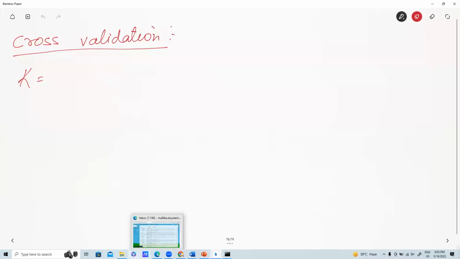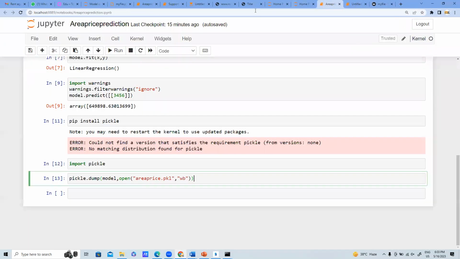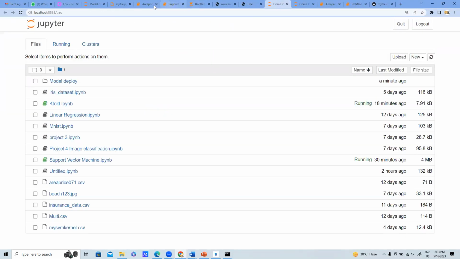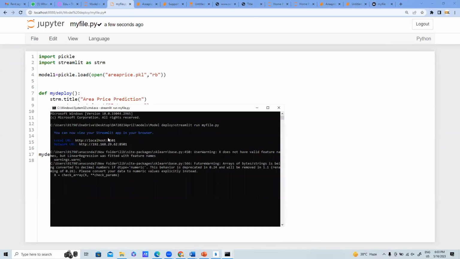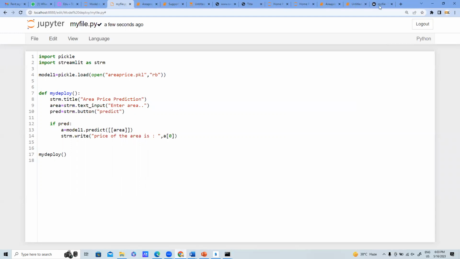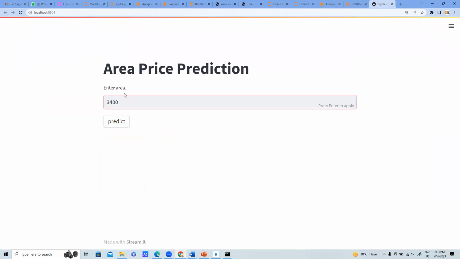We need to make some changes here. So here I can say A of 0. That's it. That is what you need to do. Save it. Run this code one more time. Let's refresh it actually. The area is this and the prediction is this. Now the price of that area is this one.